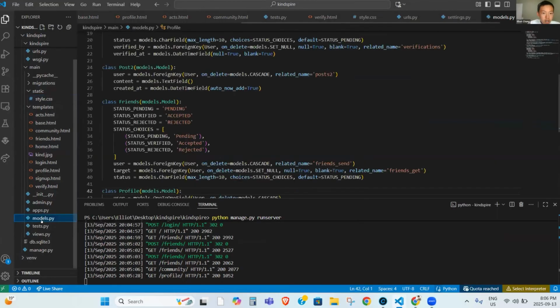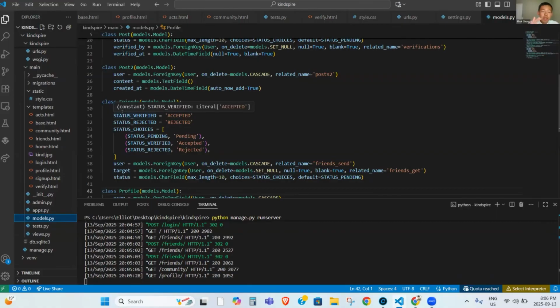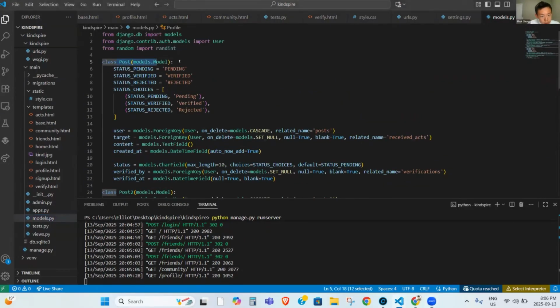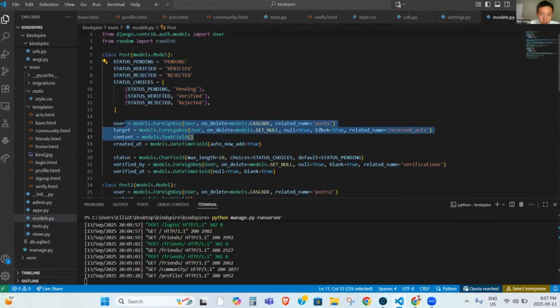Next, I want to show models.py. So this is a pre-set up Django file that we use for our backend system. So what I have here are classes that I've created to help with most of the functions and connecting them to HTML files. So you can see here, the Post class is for the main posting on the homepage. So you can see that pending, status, verified, and all these are used for the verification system you saw in the homepage when posting.